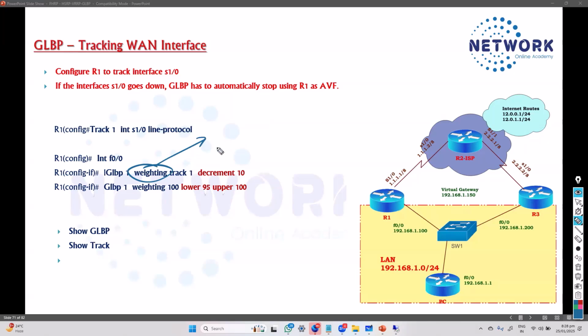Now this configuration command is going to associate GLBP group 1 with tracking object 1. Right here we are tracking. Which means, if this tracked interface goes down, then GLBP is going to automatically decrement by 10 points.